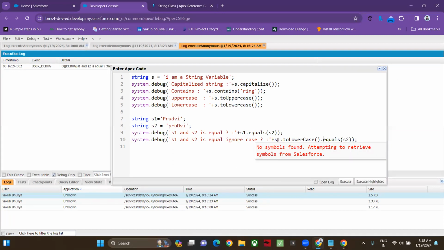So s1.toLowerCase means initially we are converting string one into lowercase. After that, we are comparing it with s2. If you look at s2, here s2 is in the same case, but I want to convert it into lowercase first. So for that, I'm copying the same thing, toLowerCase.